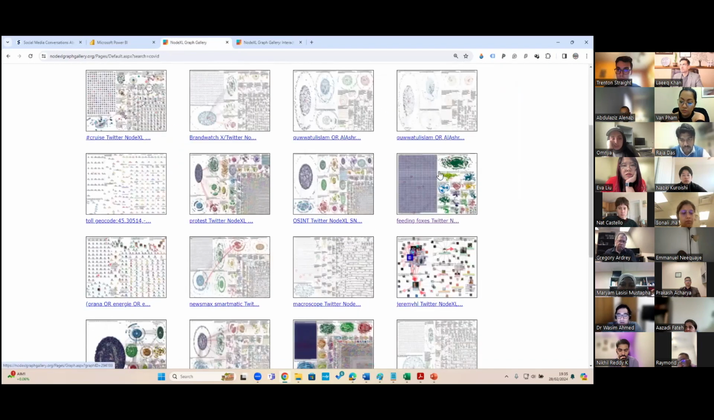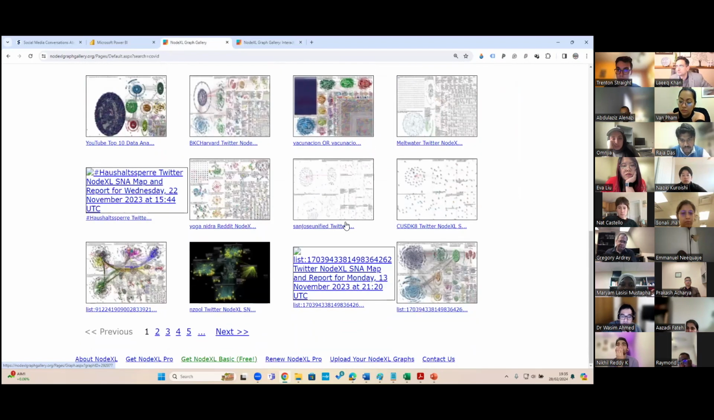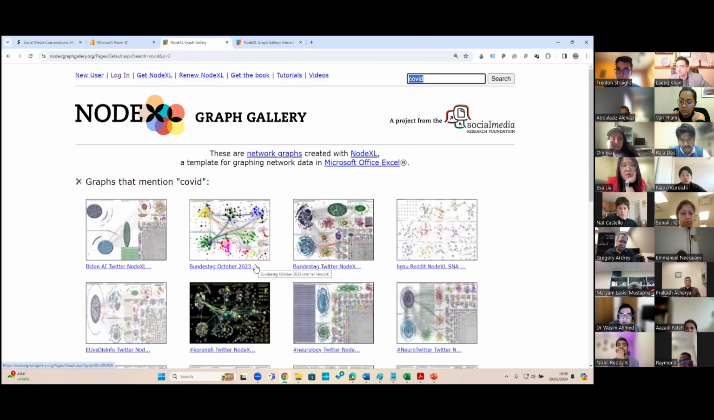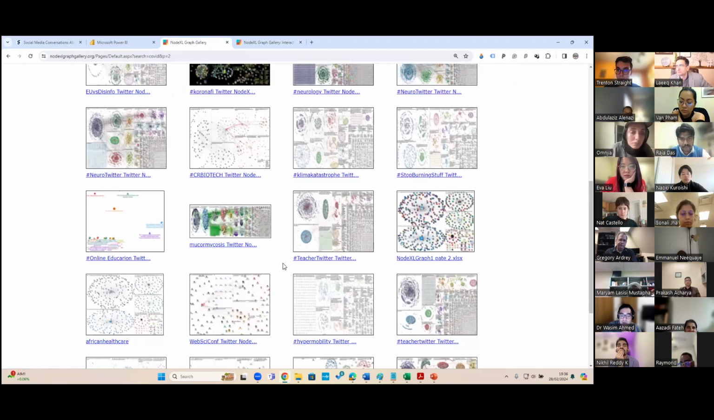And there's a lot of data on this particular topic. You've also got data on vaccinations. You've got people analyzing brands, popular trending topics, government related data as well.